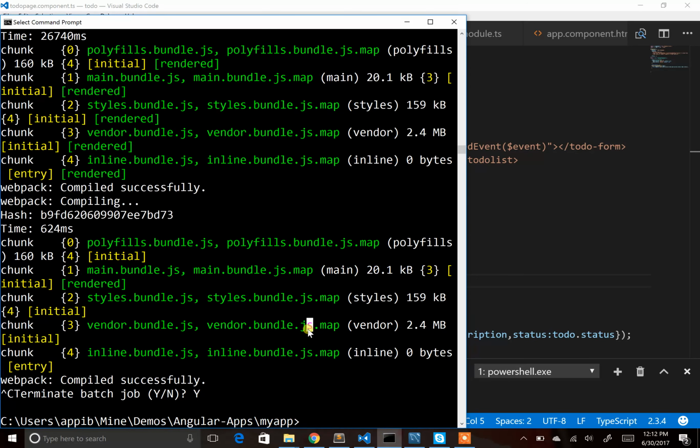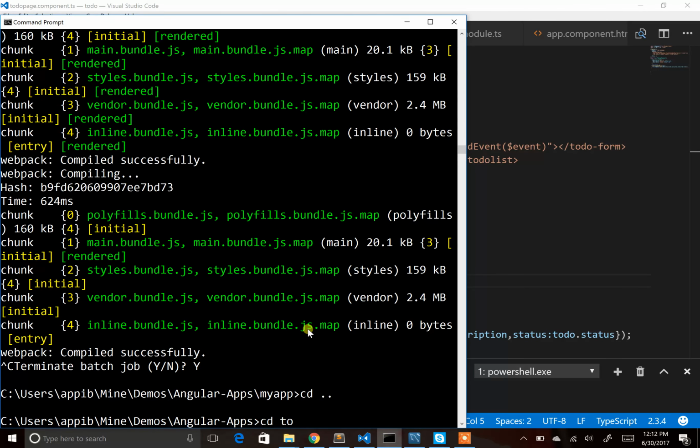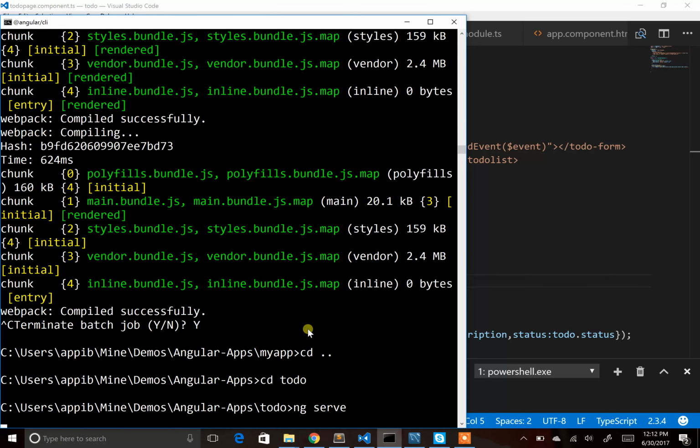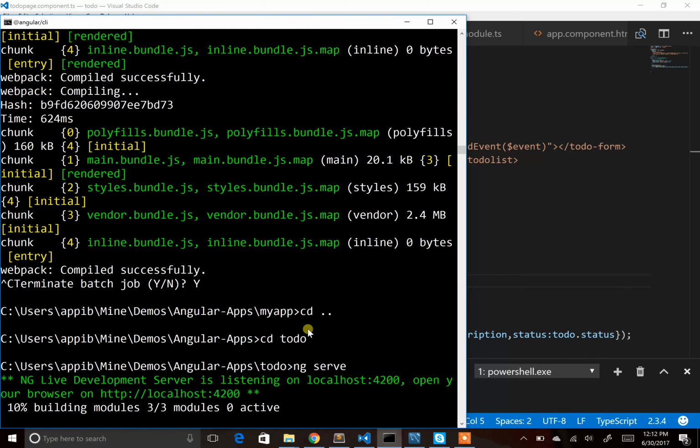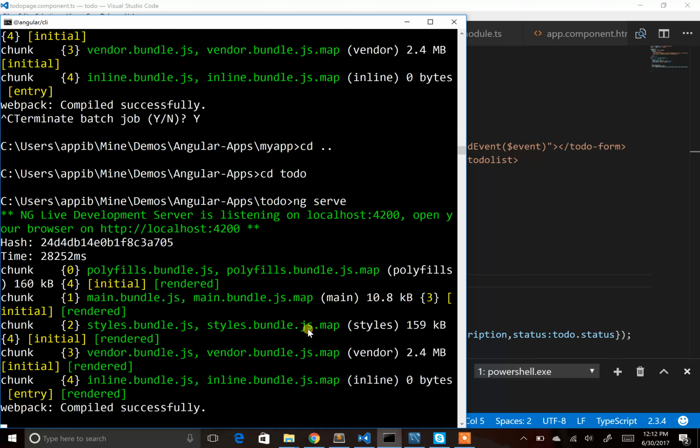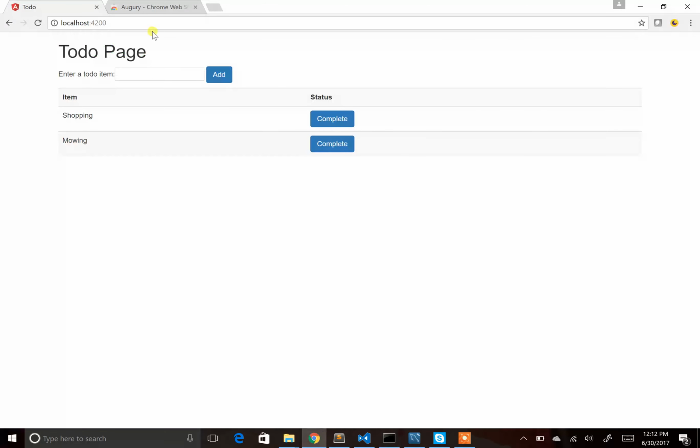So let's bring up this app and see the data. Let's cd to-do, ng serve. Chunk asset optimization done. Compiled successfully. Now let's load our app. When the app is loaded, you already have shopping and lawn mowing. When you refresh it, you'll see that data always. So we pre-populated our to-dos.